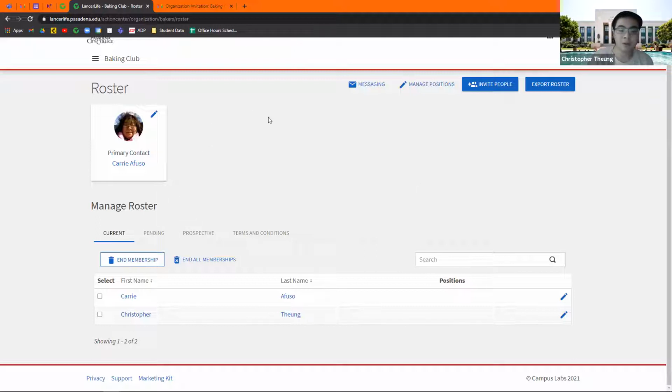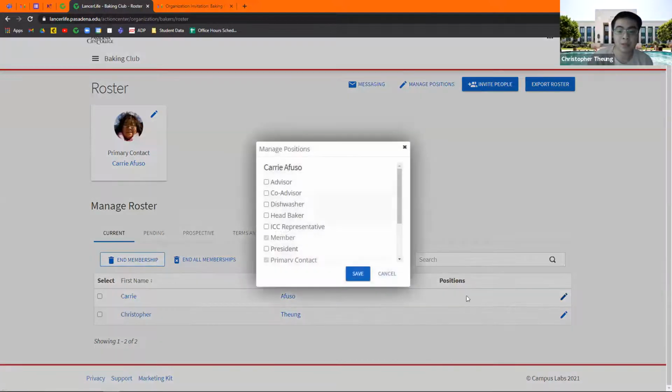On the roster here, I'm going to scroll down, and if you look at this table, there's a pencil next to every person's name. So let's say I want to make Harry the president. I'm going to press this pencil, and I get this little dialog box.